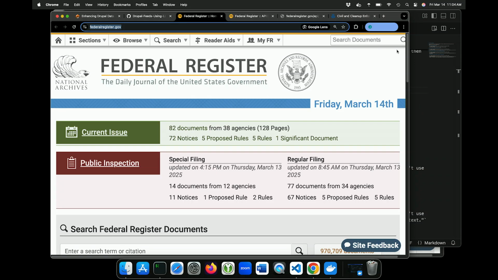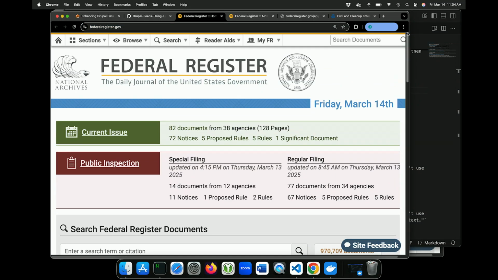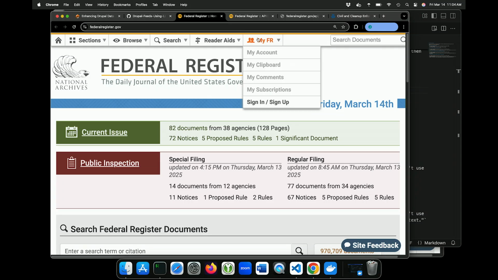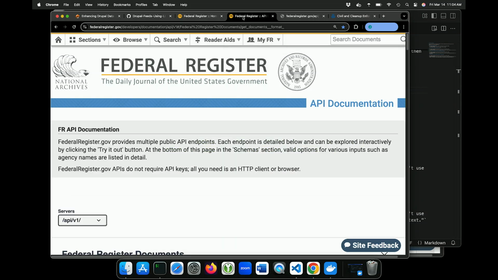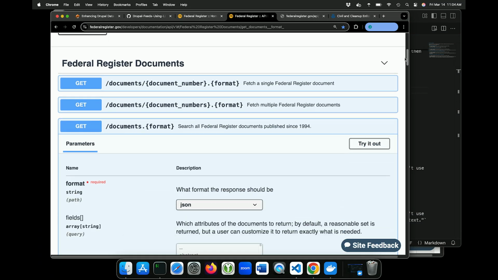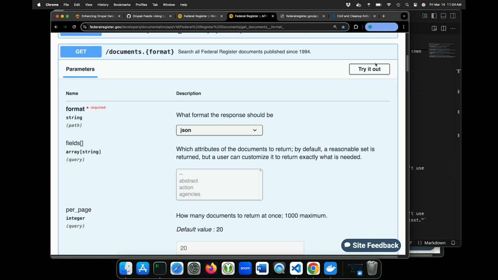You can certainly browse through here. This is a very well-designed site. It's actually open source code. There's a great developers portal under here, and so I can go to the developers portal. There's an interactive API, which I'm not going to go into in detail, but basically you'd click try it out, and then you'd select all the different fields you want.